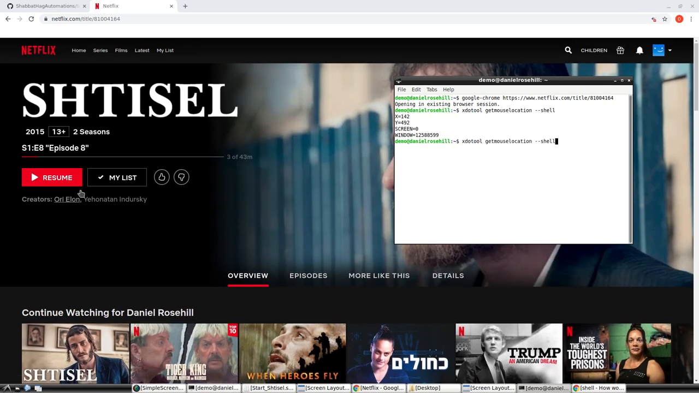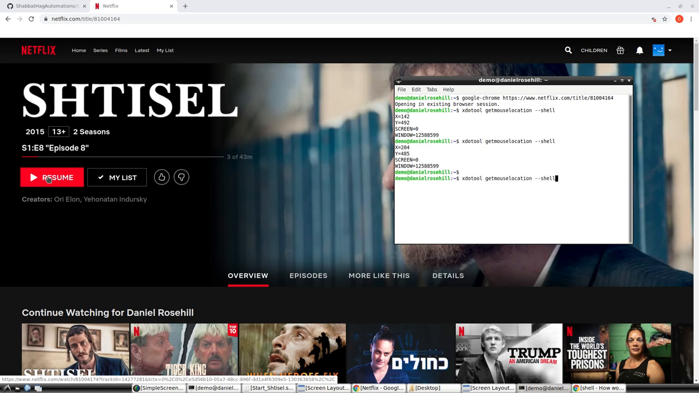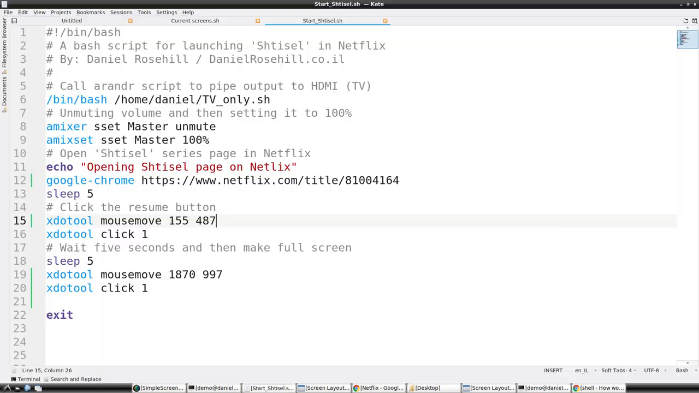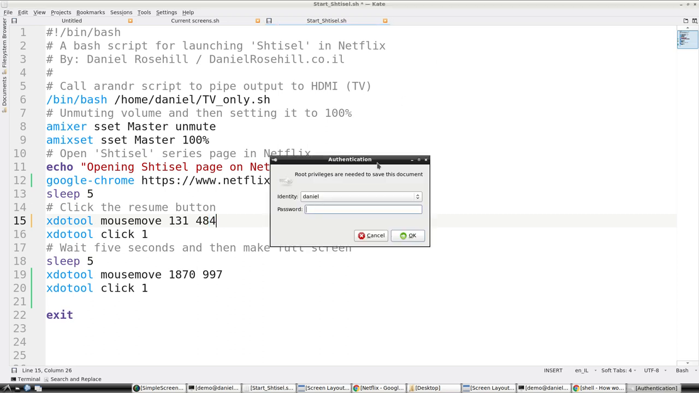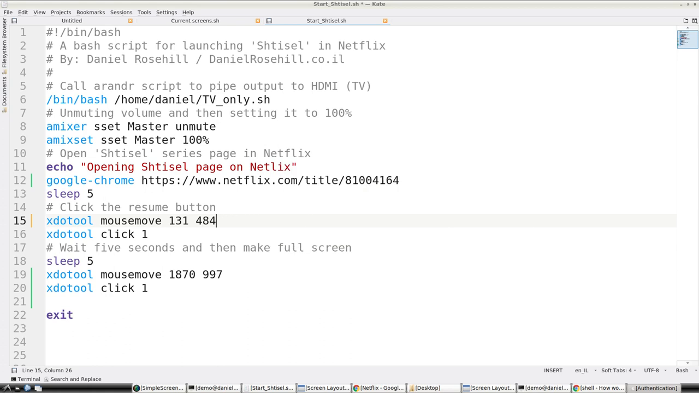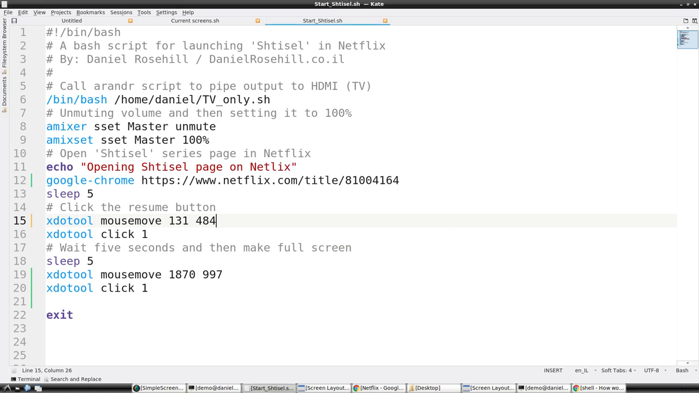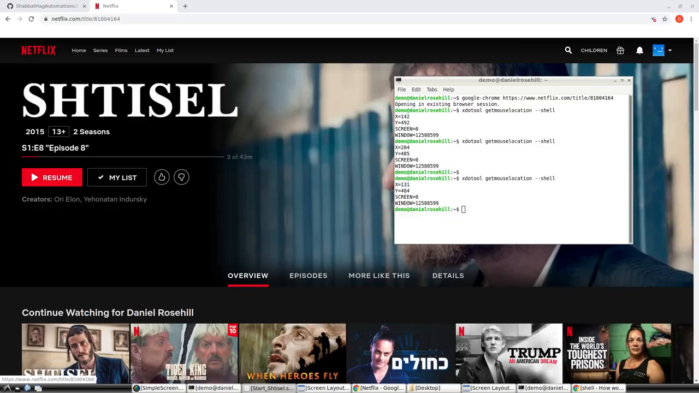Let me just do this one more time. 204, because I moved slightly. Let's get nice and centered again. Let's take these coordinates, 131 and 484, very close to what was in the script. So basically, it's going to move onto that screen position, and then it's going to click. So this will take us this far.